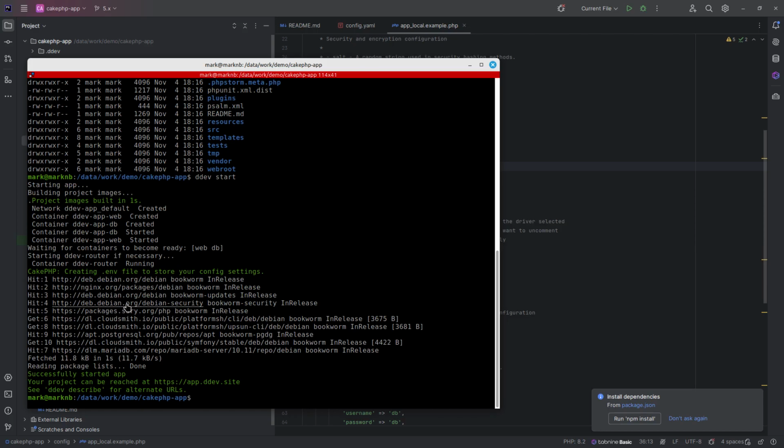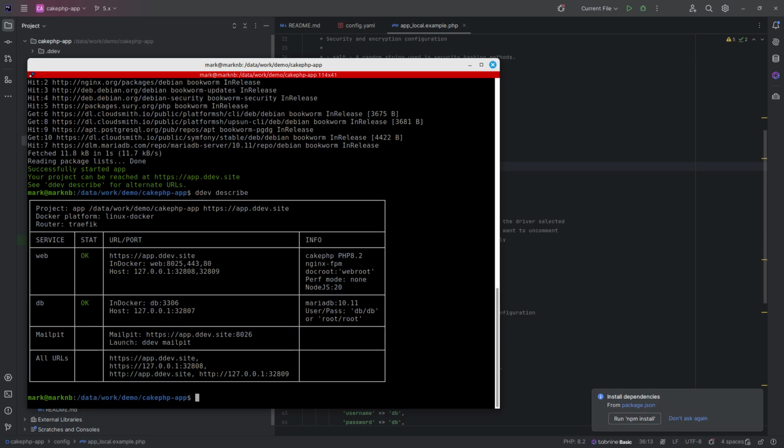All right, I think it's done. DDEV describe is pretty nice to just have an overview. You can see there is also Mailpit on top of it already for your mails to be captured. You see the URL for the web, so we can click on that.